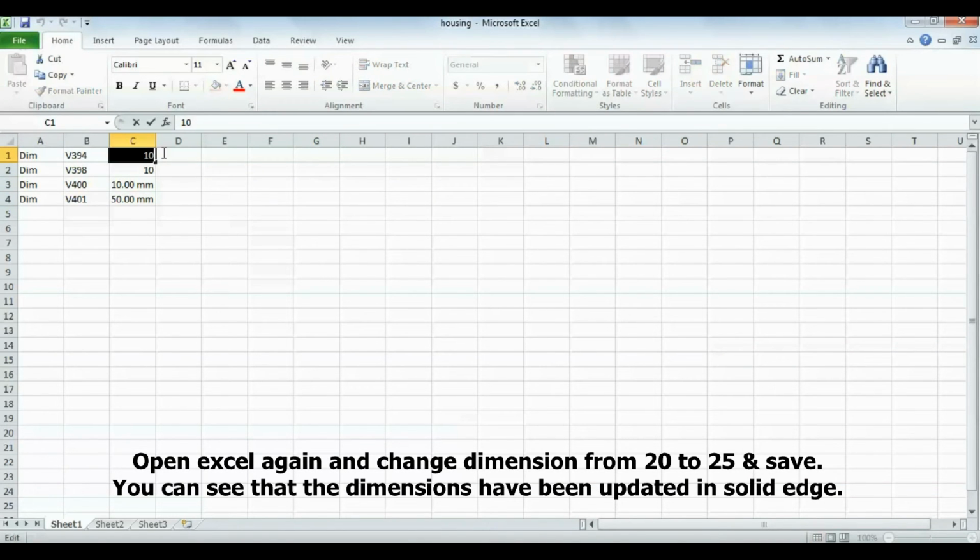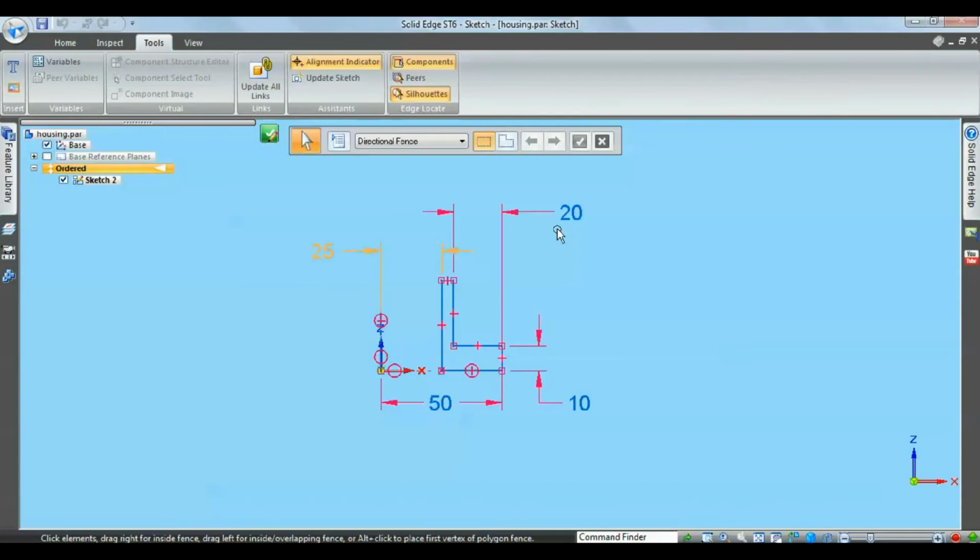Open the Excel sheet again and change the dimension from 20 to 25 and then save it. You can see that the dimensions have been updated in Solid Edge.